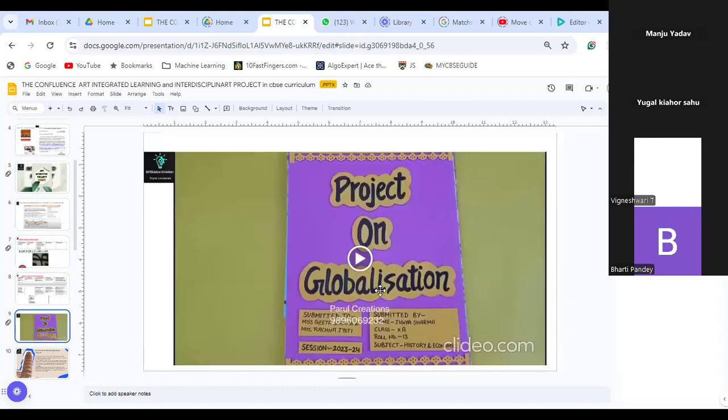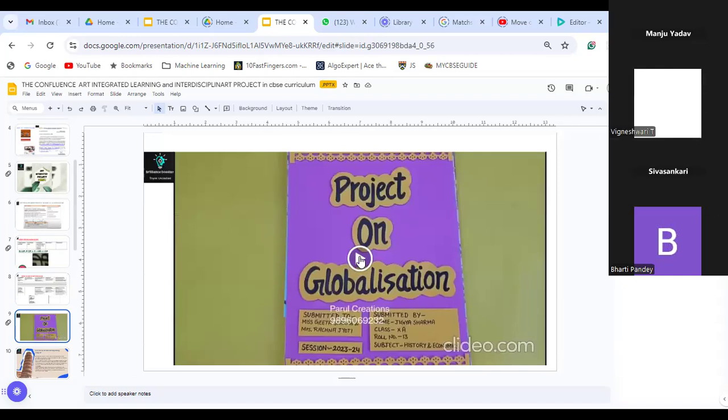And again, there is a project where we will be seeing the project on globalization, where the children have done it. So I'm not putting it full screen. I'm just putting it over here.